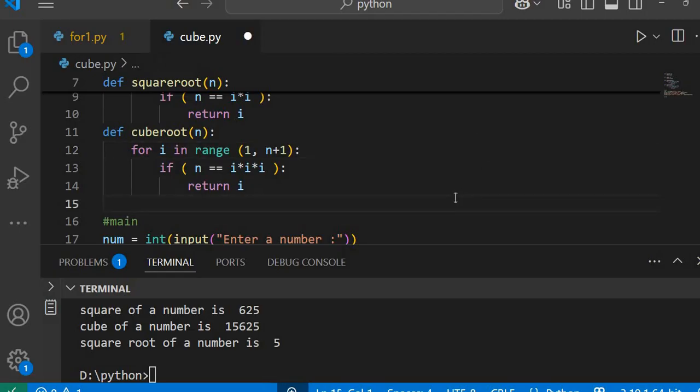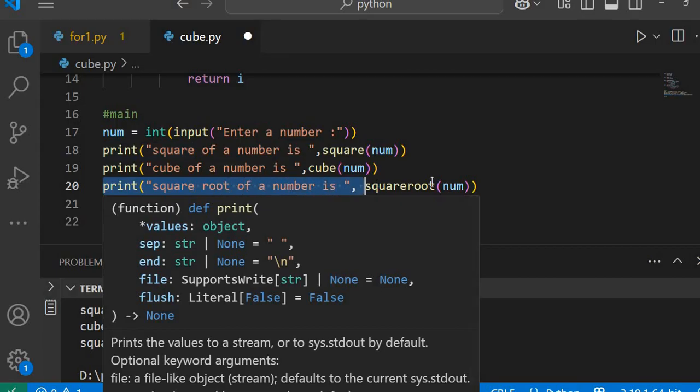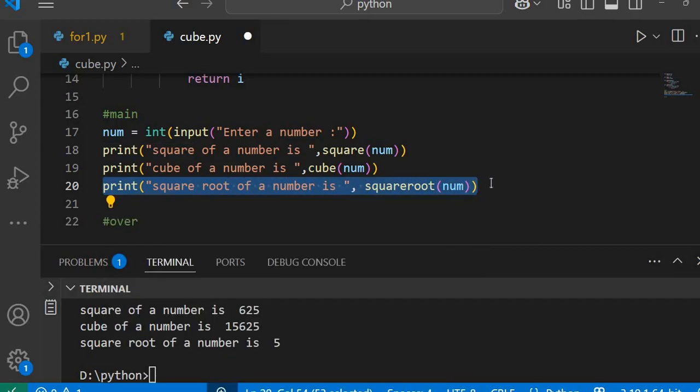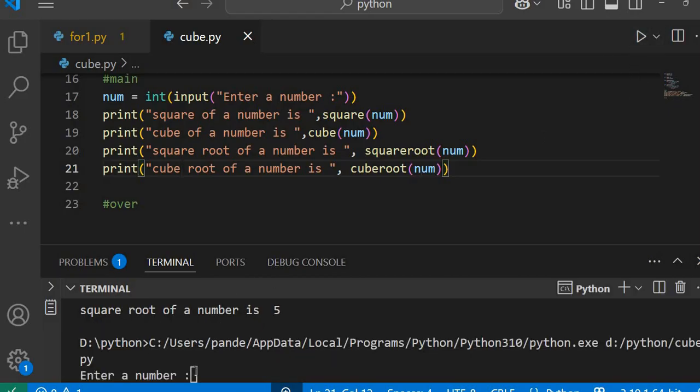So do everything the same. Come down to this line. Here you can copy this and paste again. Instead of square, you can write cube root here, and type it out. Now run it again, and this time you will get the answer as the cube root. So run this program and see what you are going to get.